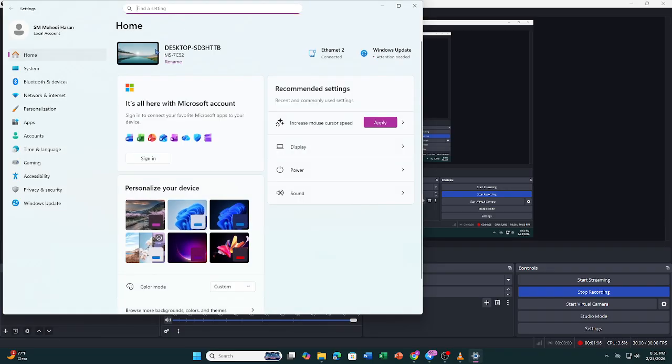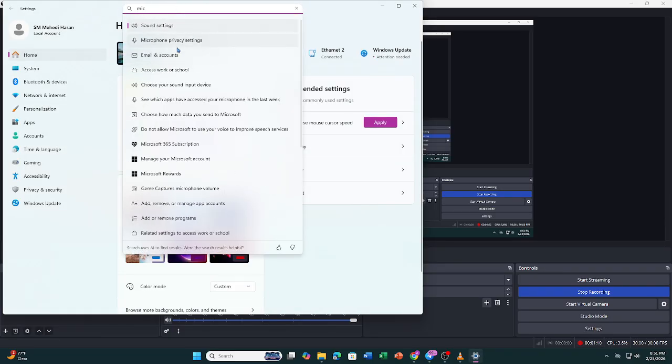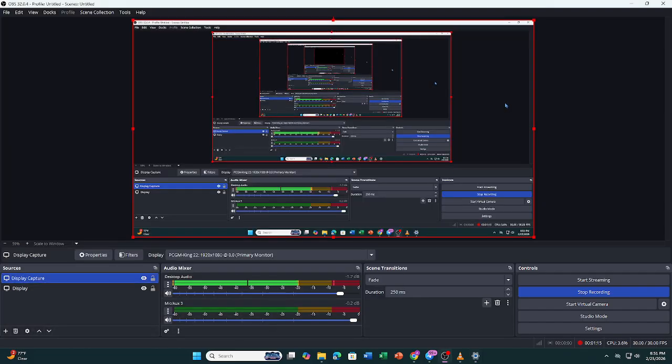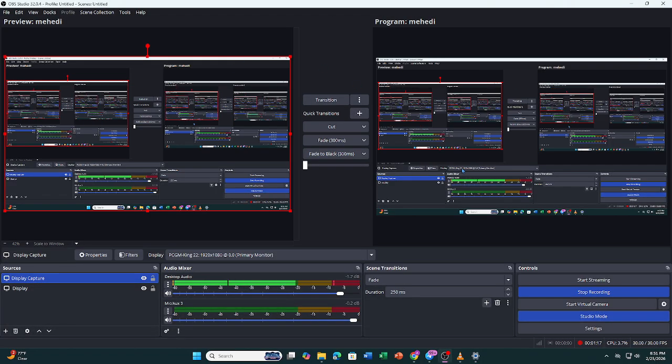Okay, quick technical fix. If your sample rates don't match, OBS might not capture audio properly. Go to OBS audio settings and make sure the sample rate matches your system sound settings. Usually 48 kilohertz works best.